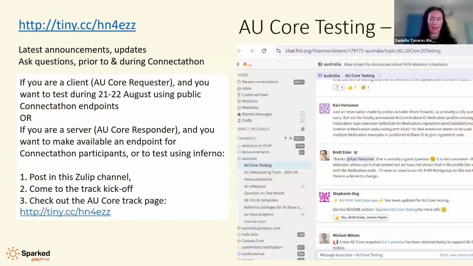So what that would look like if you're either a client app maybe, and you want to test during the 21st and 22nd of August, or connect to some of the public connectathon endpoints, noting that often during the connectathon period, some things are made available that aren't otherwise available outside of connectathon.